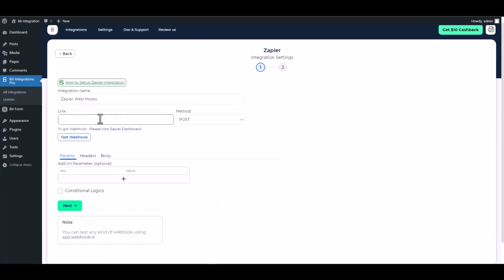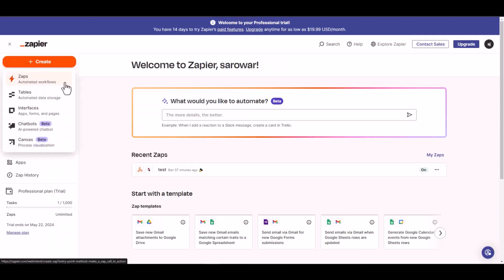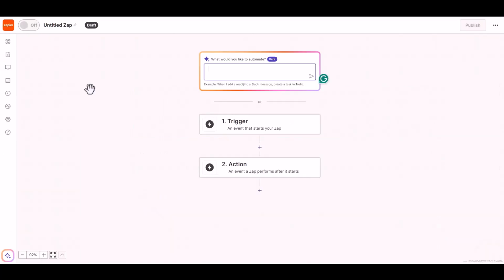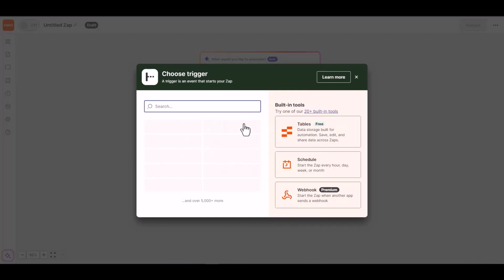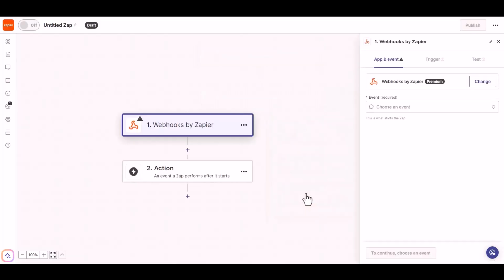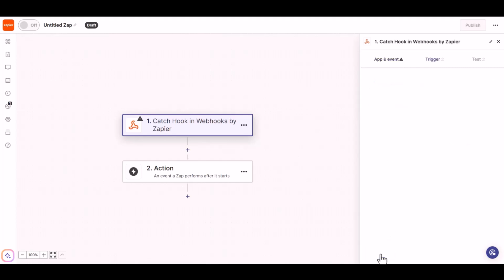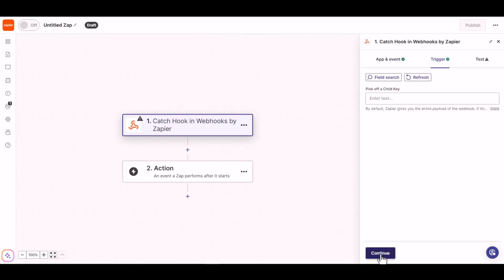Give here a webhook link, so go to the Zapier dashboard. Create Zaps. Click on the trigger. Choose a trigger: Webhooks. Choose an event: Catch Hook. Continue. Continue.